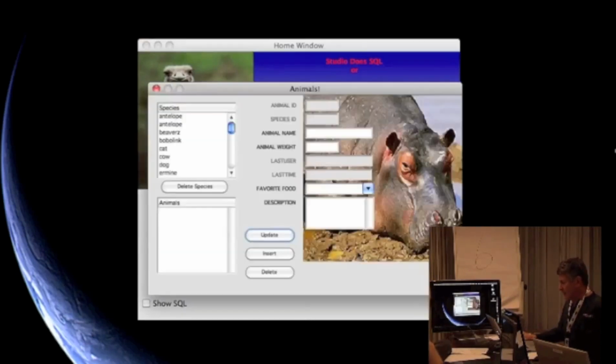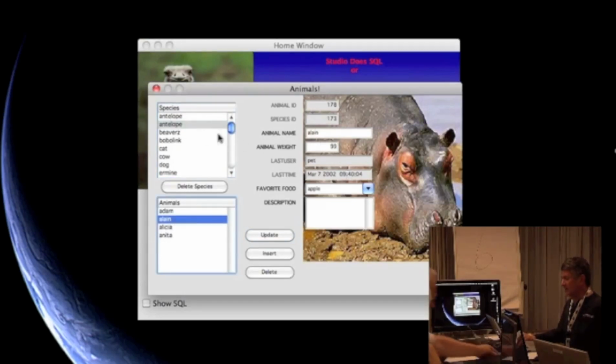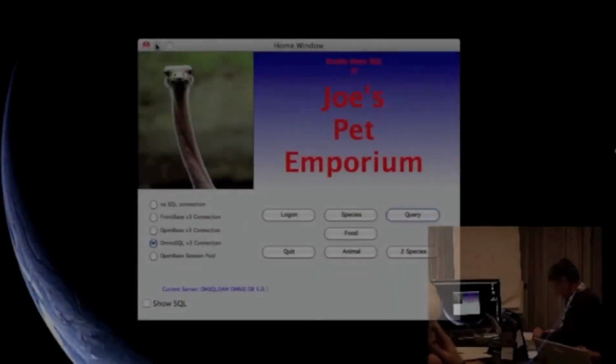Then when we get to this window, it's showing an example of a parent-child relationship. When I click on Antelope here, I see 4 children, and when I click on a child, I can see the record there. So it's just showing how a parent-child relationship works and how you code the SQL for that.